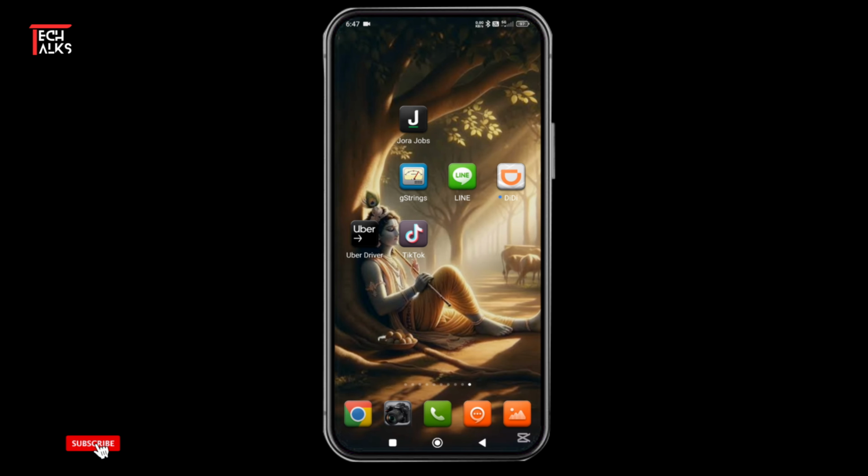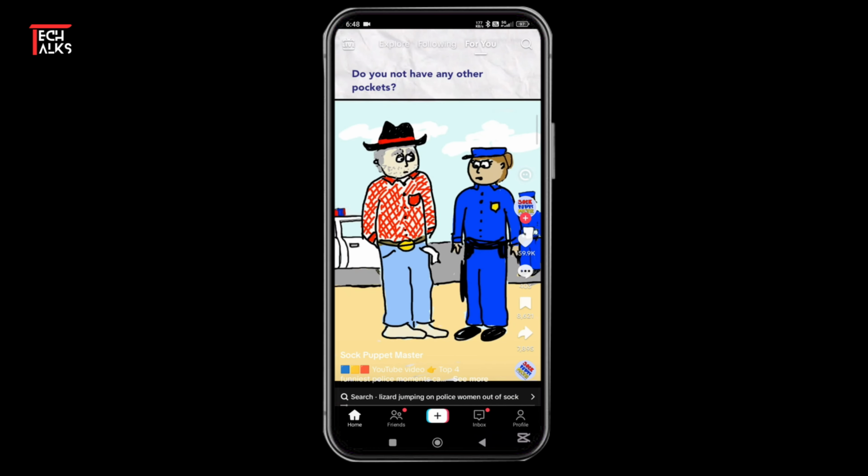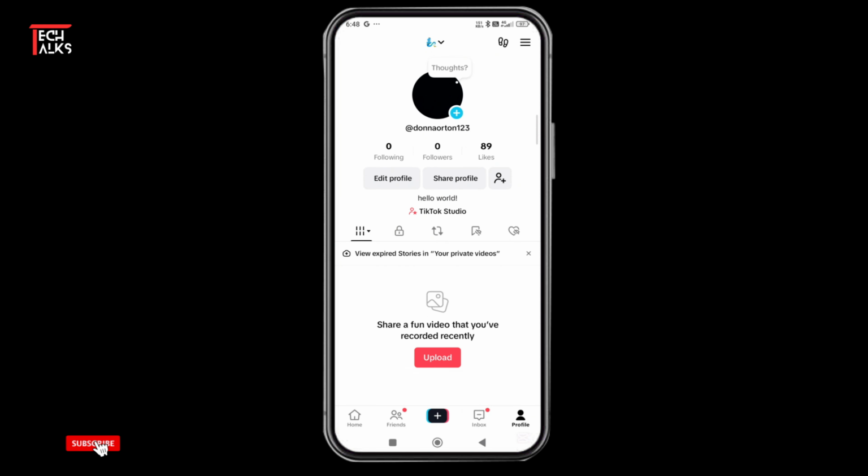If you want to write a bio on a TikTok profile, all you need to do is follow these few simple steps. So first things first, open the TikTok app. Now go to your profile. To do this, tap on this profile icon located on the bottom right-hand side of your screen. And then you will see your profile.